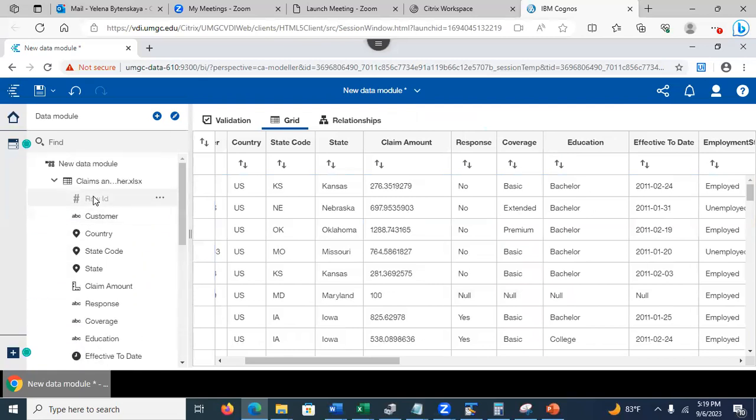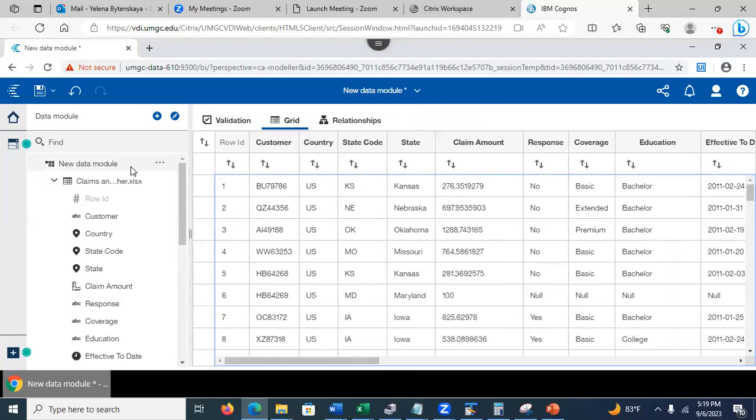Notice this. Why is this column grayed out? Because this column is a hidden column. In other words, the column is not available to the user. When you create visualizations from this data module, this column is not available, but it's here, right? It can be used here when you define calculations, filters, etc.